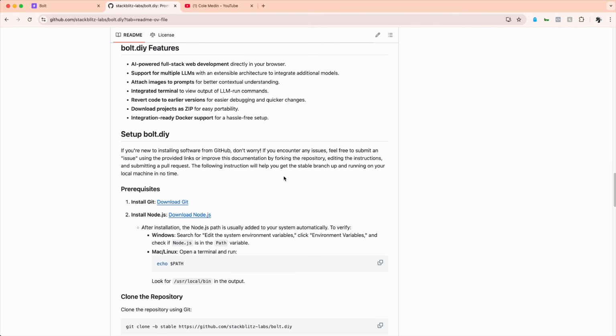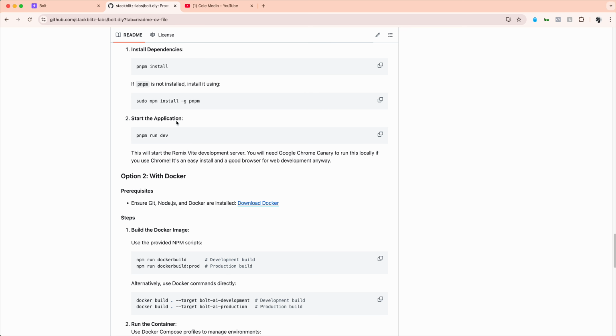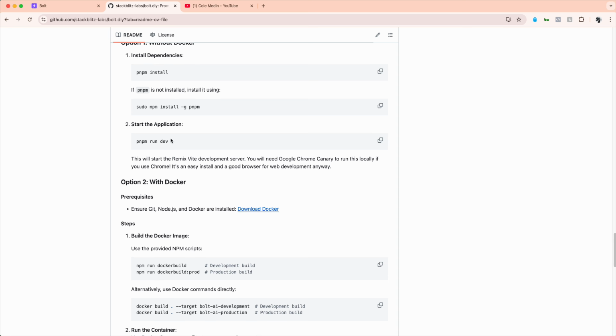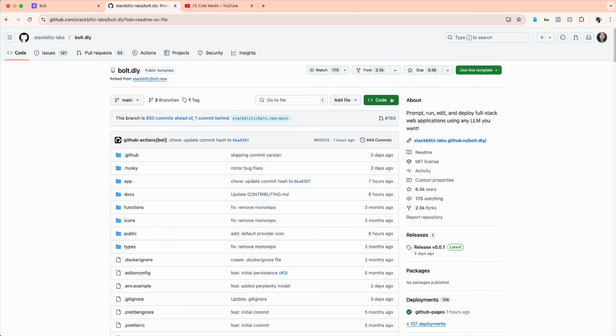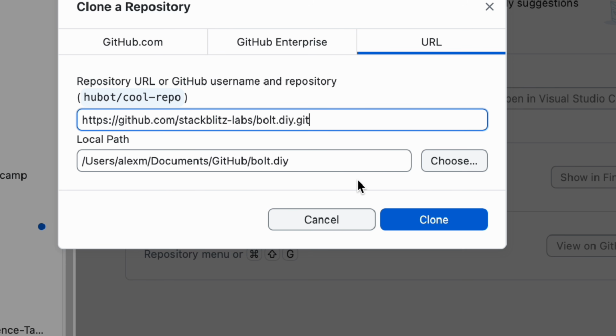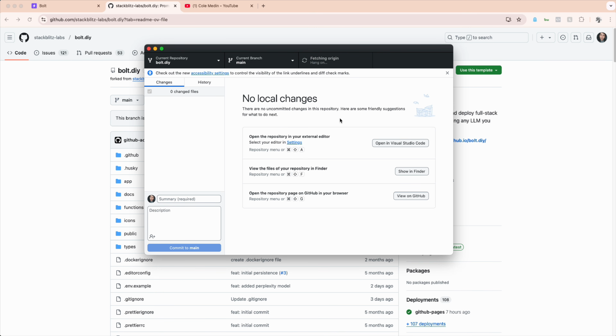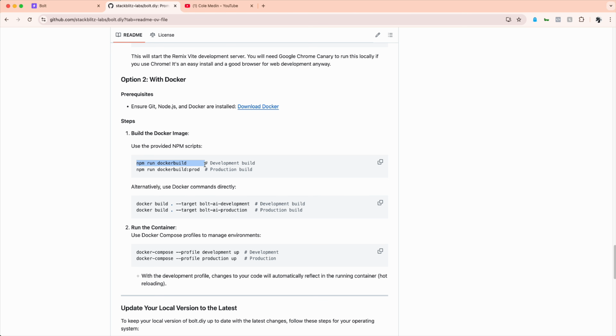Alright, so let's go ahead and install this. First of all, there's two ways you can run this. You can run this in a local environment by installing pnpm, or you can build it using a Docker image. We're going to do the Docker image example this time, and all you need to do is download Docker Desktop first. Then we're going to take this clone repository, and we're going to be using GitHub Desktop, so we can do this very seamlessly.